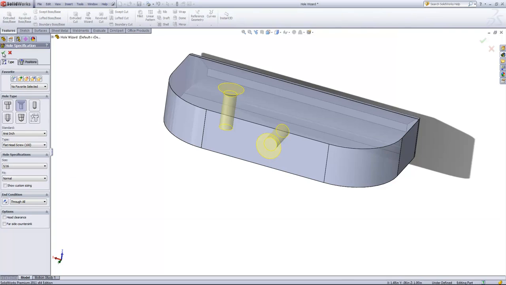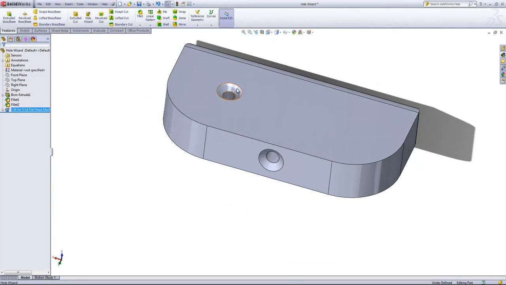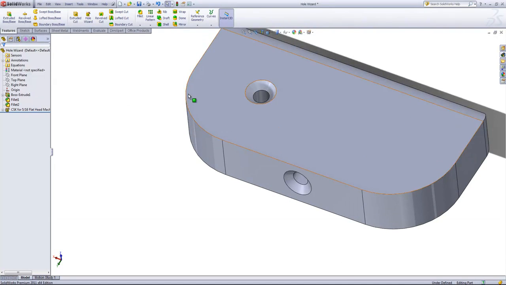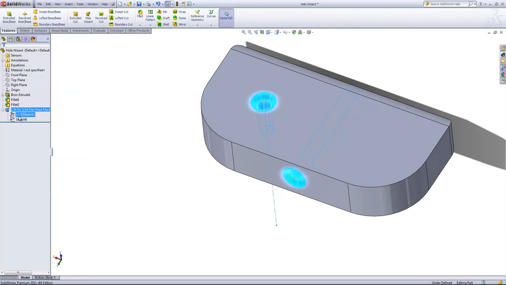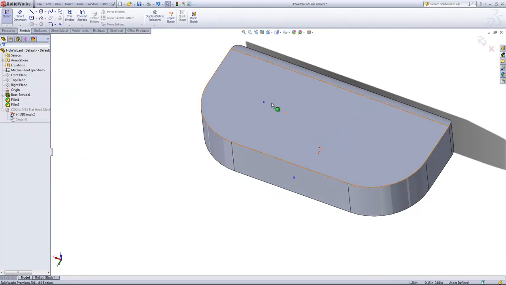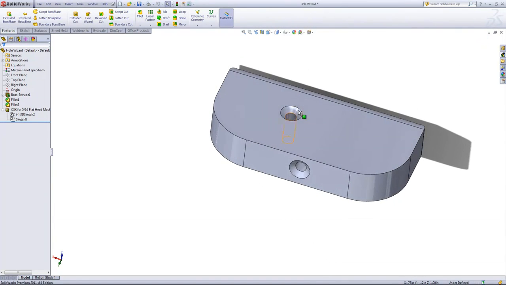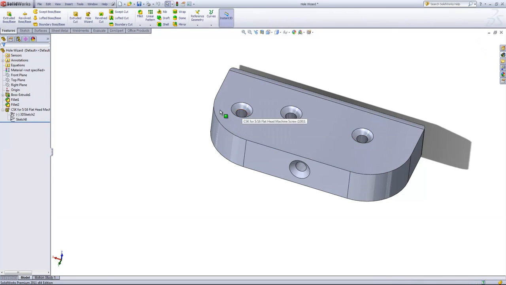So if I click OK here, it'll add in those hole features. To edit a Hole Wizard hole, you can come back in and edit the feature. You can also edit the sketch that the position was drawn on, and this will also allow you to change those positions. Or we could even add in more holes by adding in more points. And that's how the Hole Wizard works.